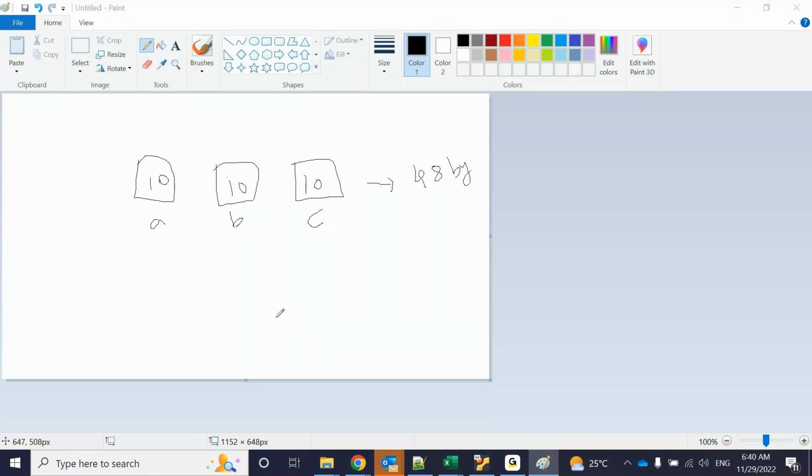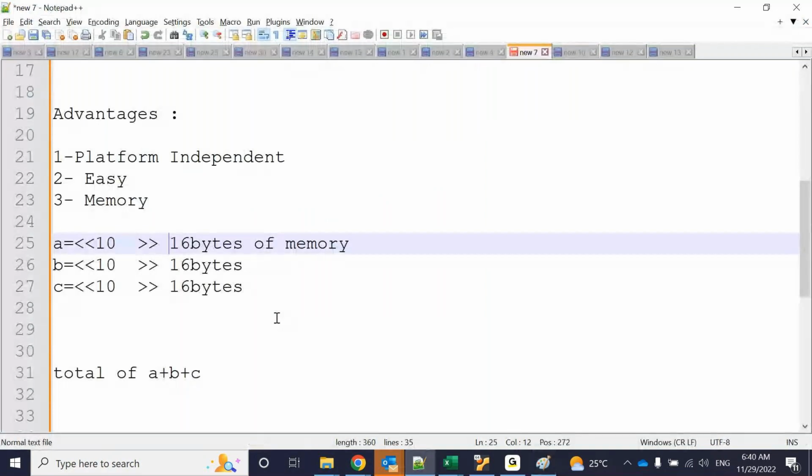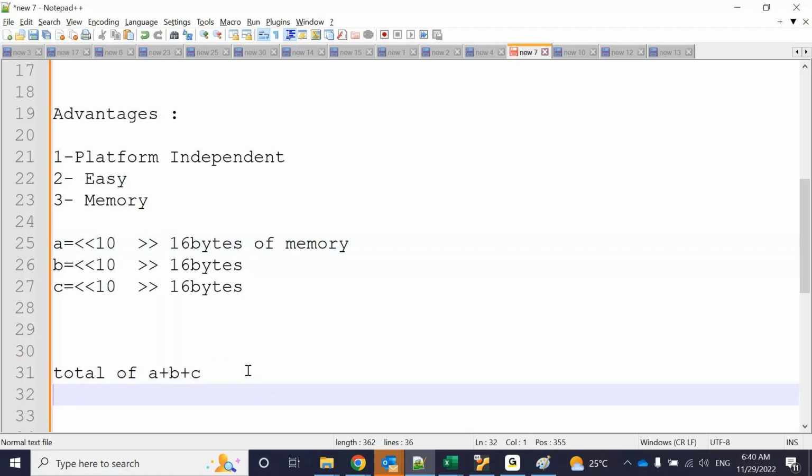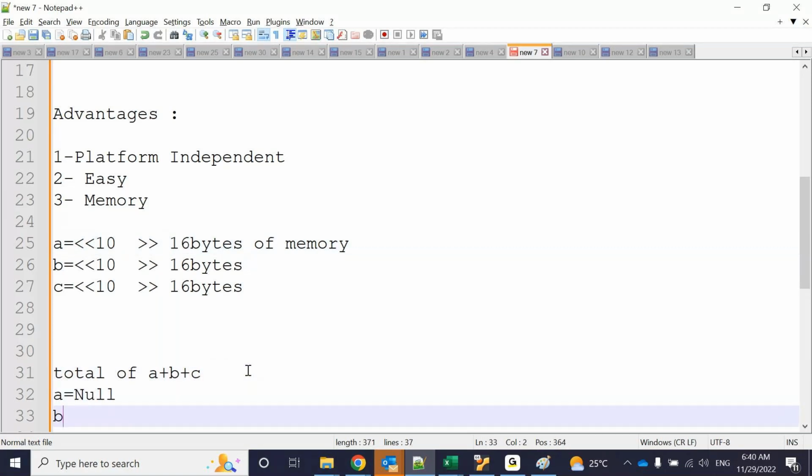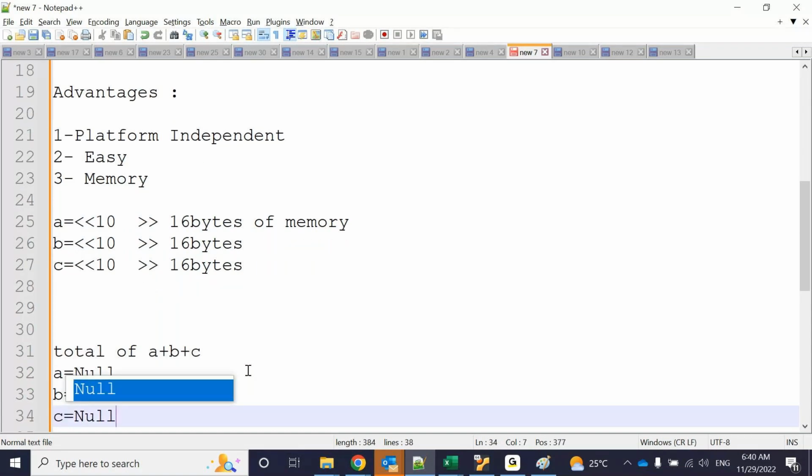It will not be freed until you write the code. You need to clean up the variables in your code itself. So what you need to do is A equals null, B equals null, C equals null. After your actual logic is completed, then you need to make them null.